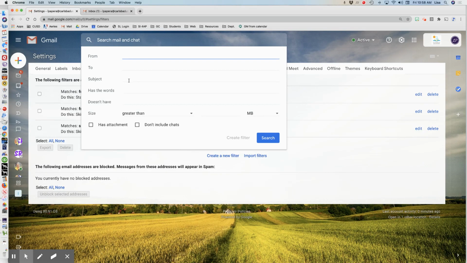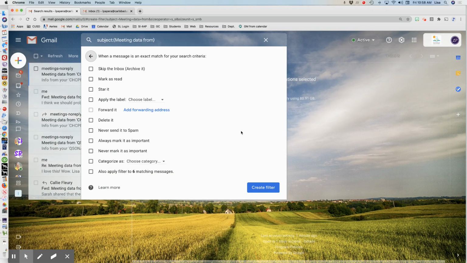So what I'm going to do is I'm going to paste that content that is in the subject line of all the Google Meet attendance emails, and it seems to be limited just to Google Meet attendance, as my subject. So now I'm creating a job. Everything that has "meeting data from" in the subject, I can create a filter for. I click to create filter.